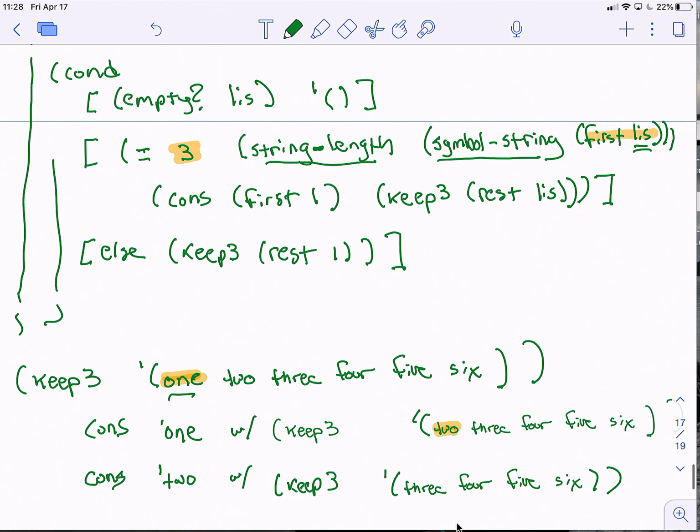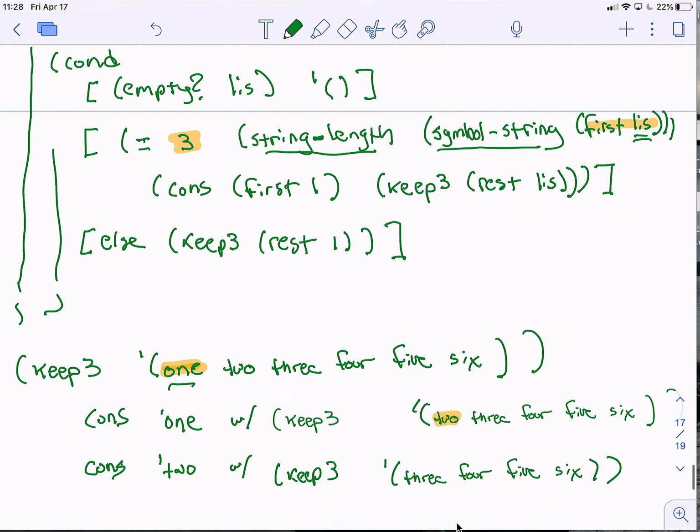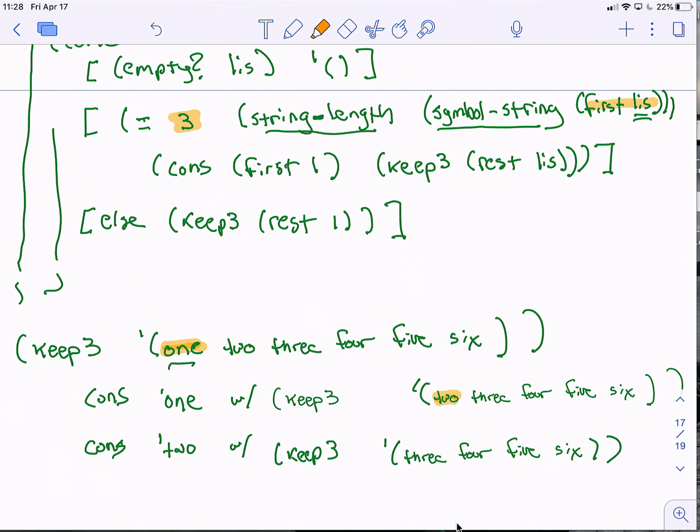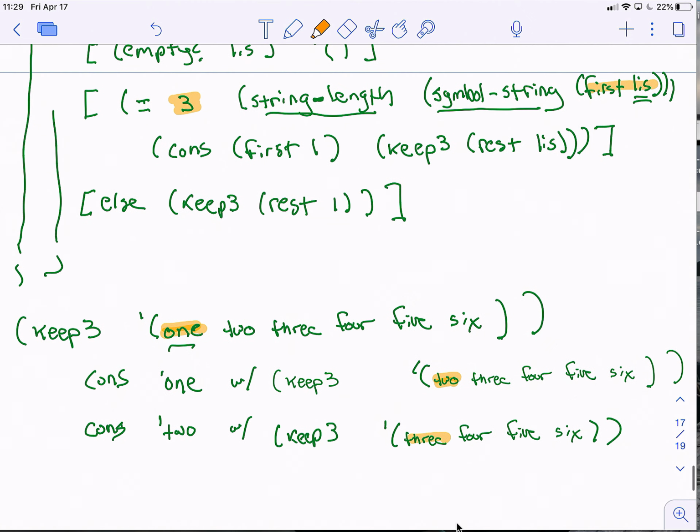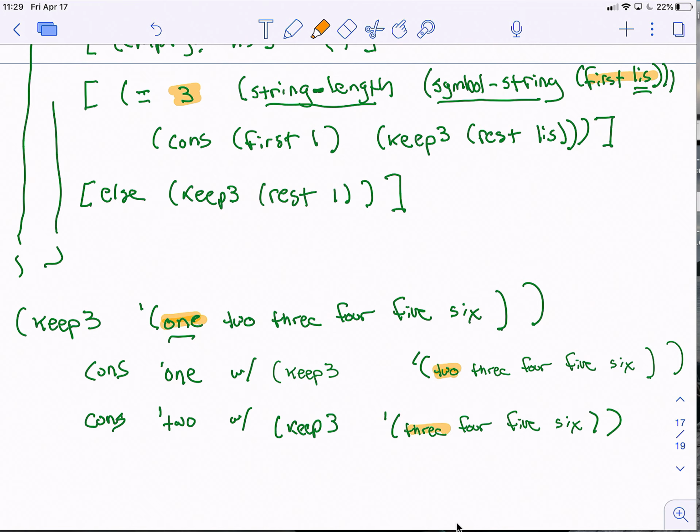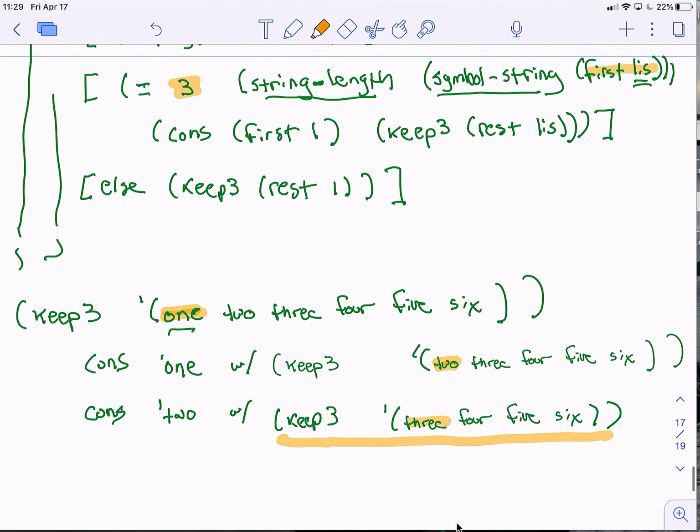Now we're going to repeat the process. It's not empty. We're going to look at 3, and we're going to say, hey, 3, does that have a string length of 3? Nope. It has a string length of 5. So that second check isn't going to work. And so we're going to hit the else. All right. And so the else says, to find out what keep 3 of this list is going to be, you need to do keep 3 of the rest of the list.